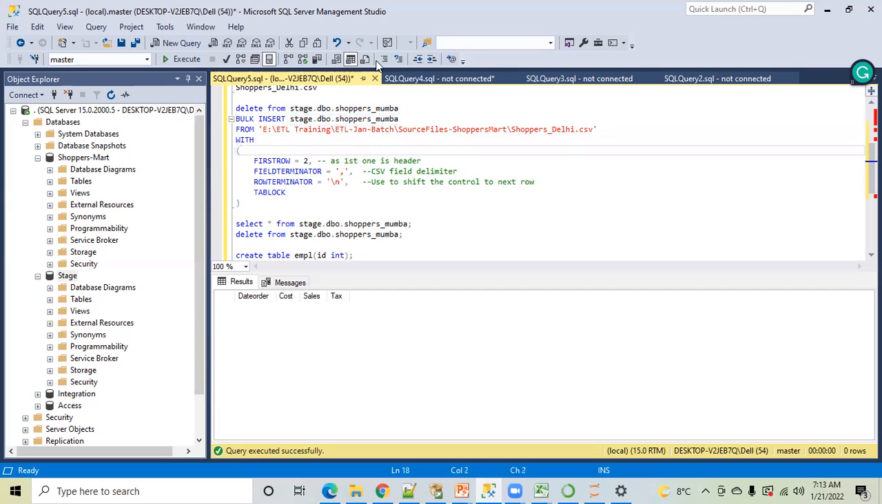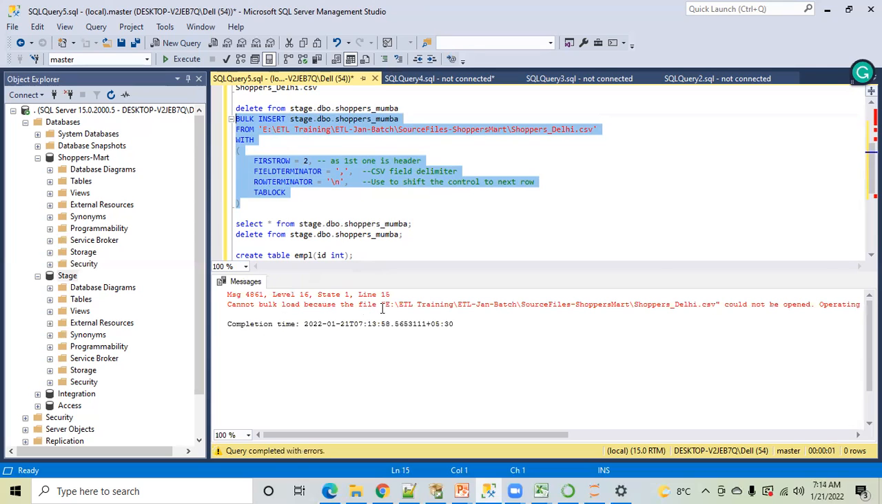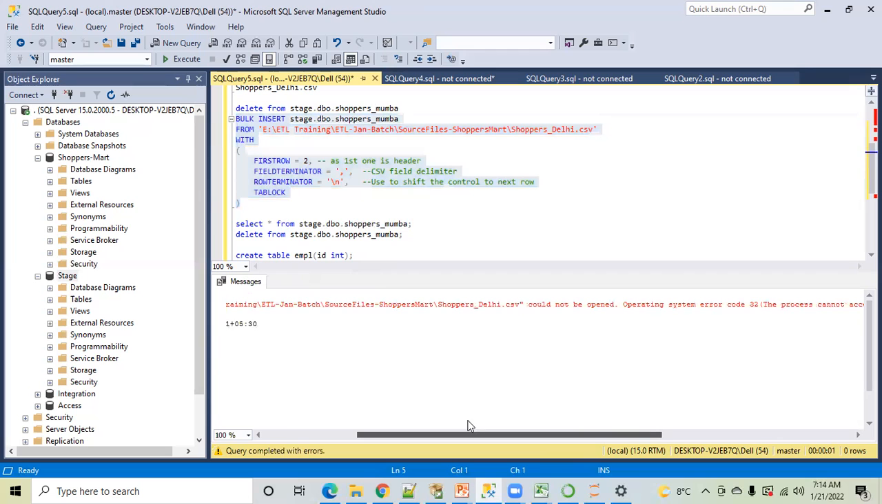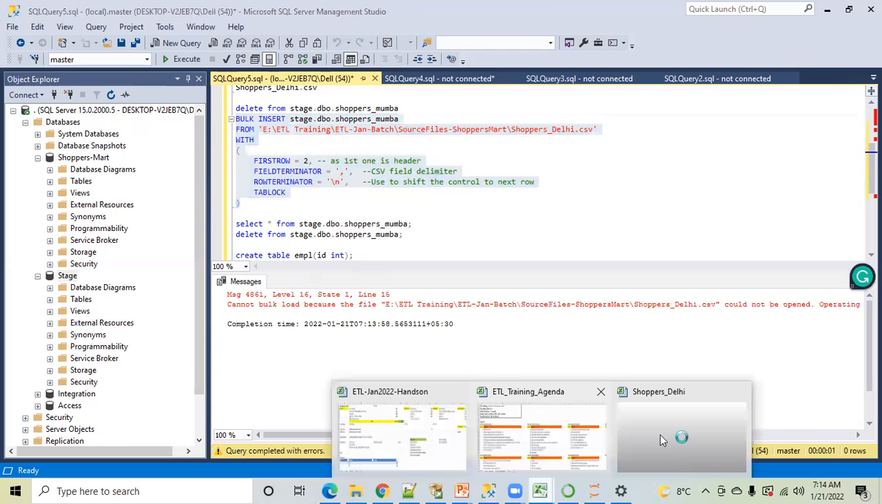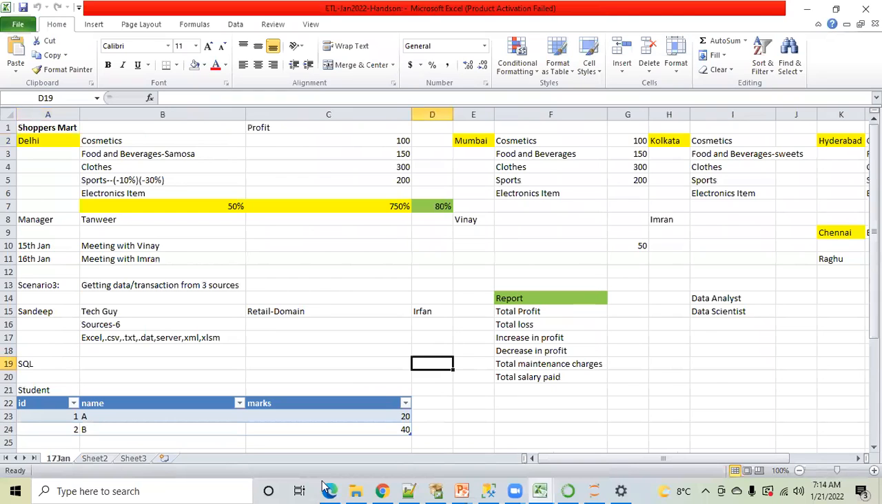Okay, so then let me run this. If I run this, it cannot load because the file could not be opened. Why? Because the file is open here. That's why I have to close this file. Whenever you want to load a file, make sure that file is closed.